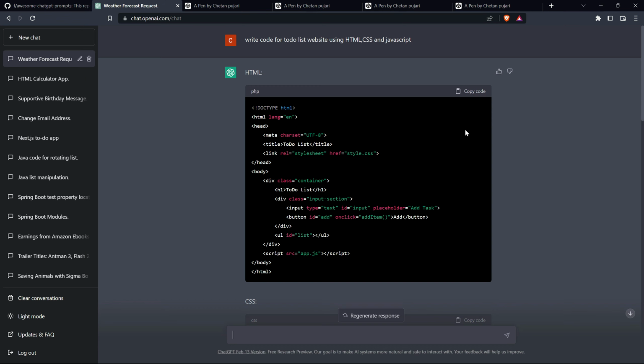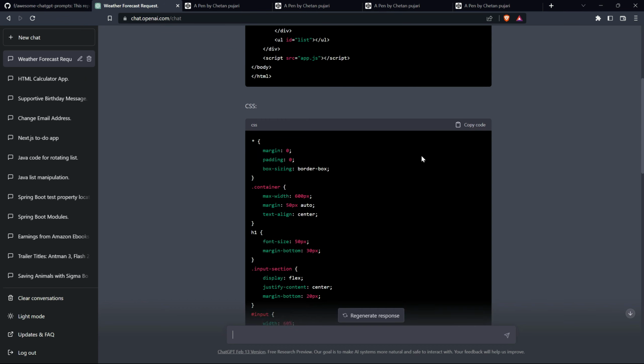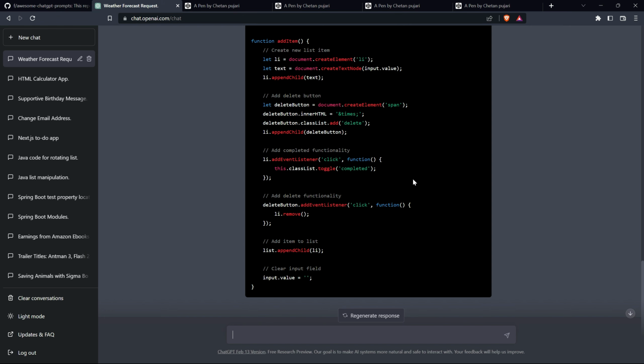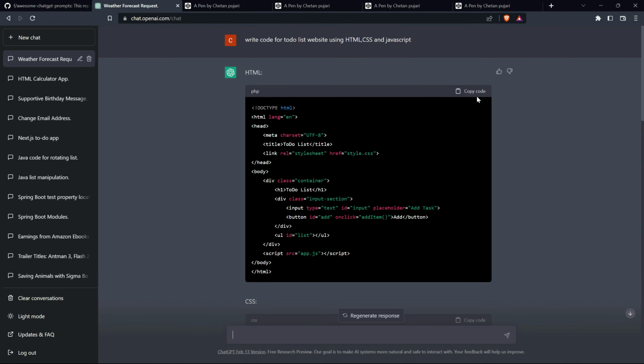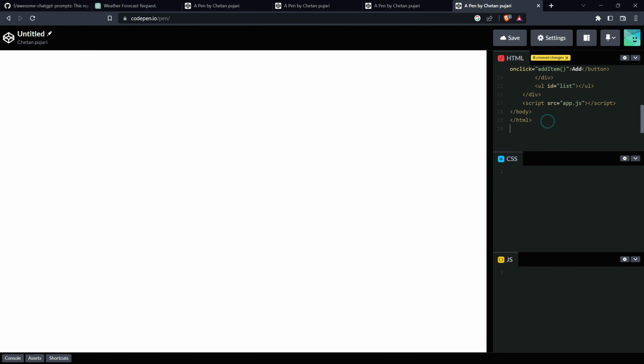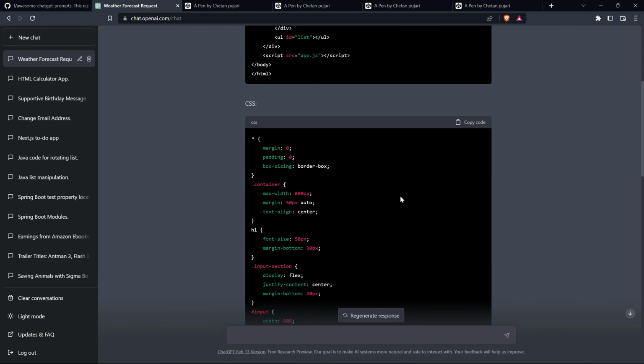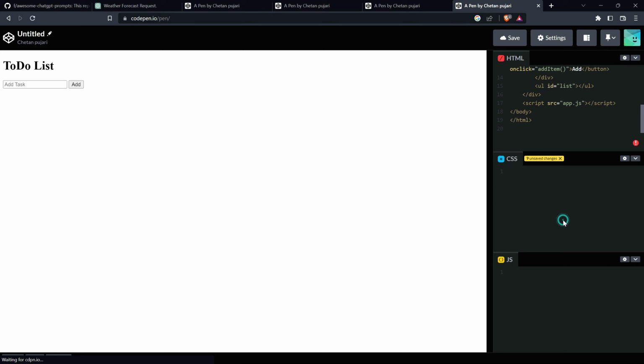As you can see, our output is over here: first HTML, then CSS and JavaScript. I think the JavaScript code is not finished yet, so we have to finish it again. But before we do that, let's go to CodePen and copy the HTML as well as the CSS code for our to-do list.